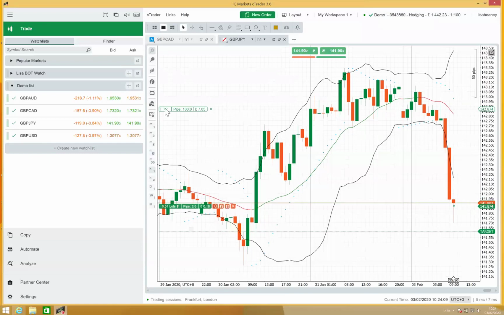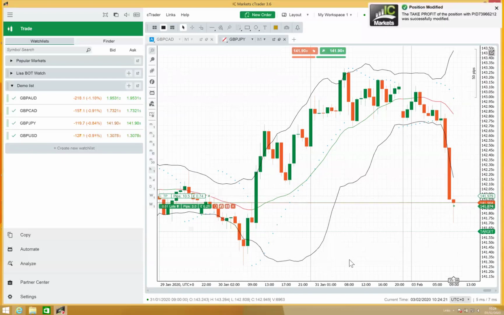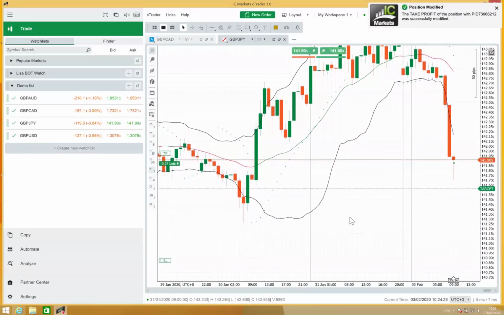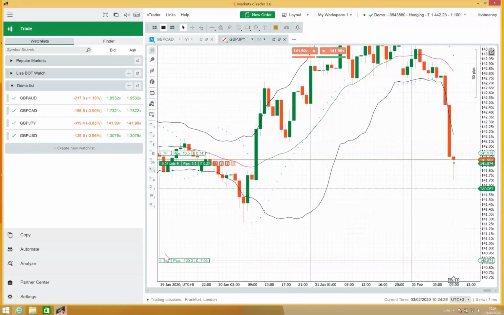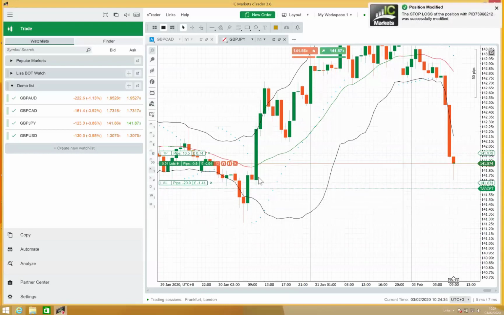I'm going to move my take profit by clicking and dragging on it, and I'm going to move that right down, and we'll just see if we hit 10 pips. And if I scroll down here, I can see my stop loss is way down here, still at 100 pips. So I'm going to come and move that right back to just below the previous low of this candle here.